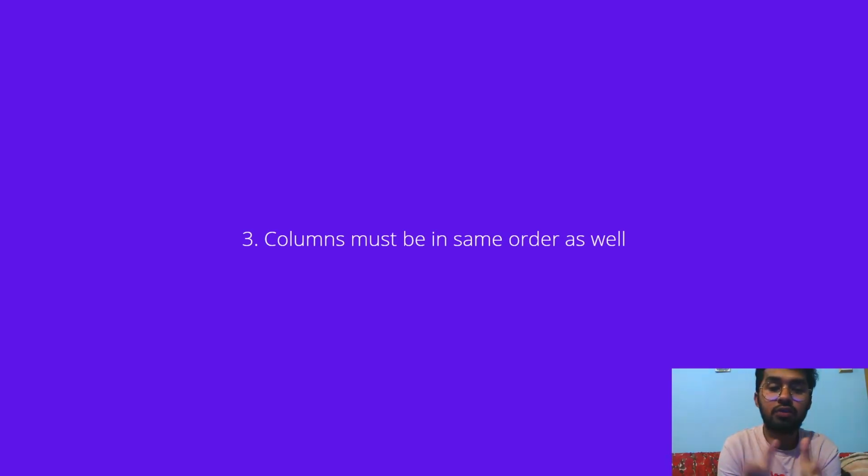For example, if the first column is an integer or numerical value on the first table, then on the second table we must have a column with a numerical data type. So remember these points: the tables we are using in the union must have the same number of columns and the same data types as well, and they must be in the same order.